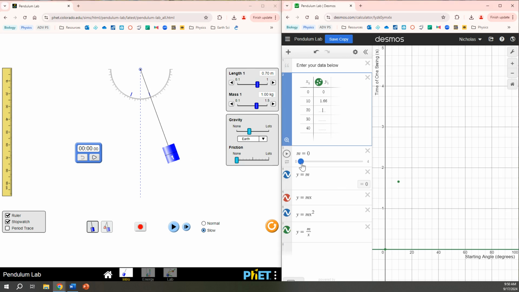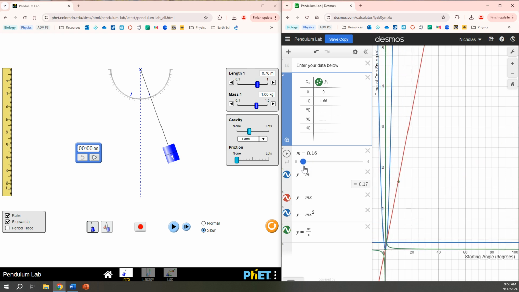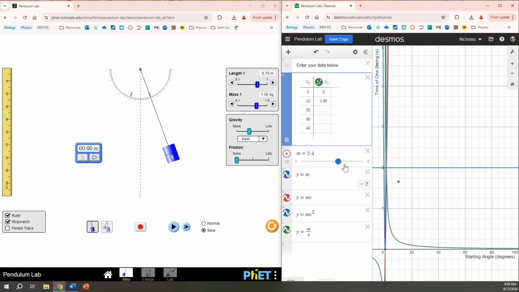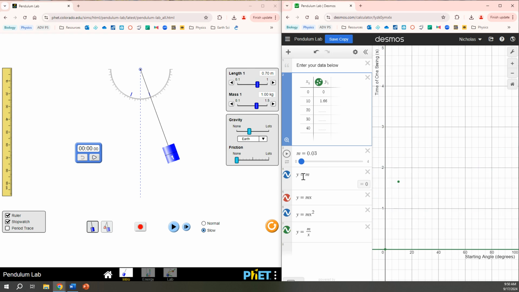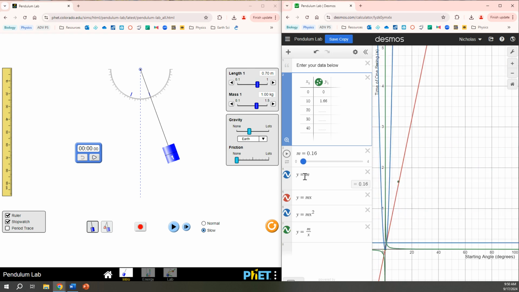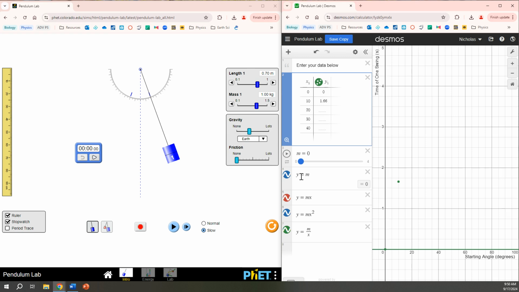And just like we've been doing in our other labs, we already have these preset lines of best fit. Once I have all my data points, I want to adjust my slope until I find the line of best fit, whether that's a linear line, a quadratic, an inverse, or other. Then I'll use whichever equation defines my line of best fit, and that will be my math model.